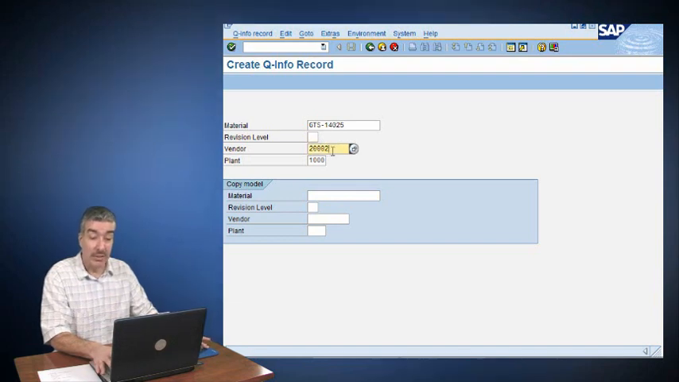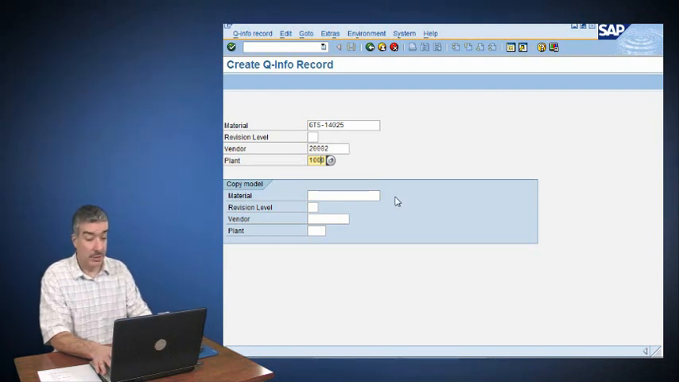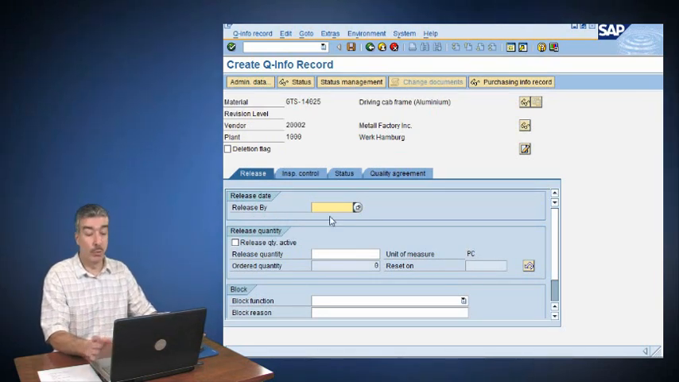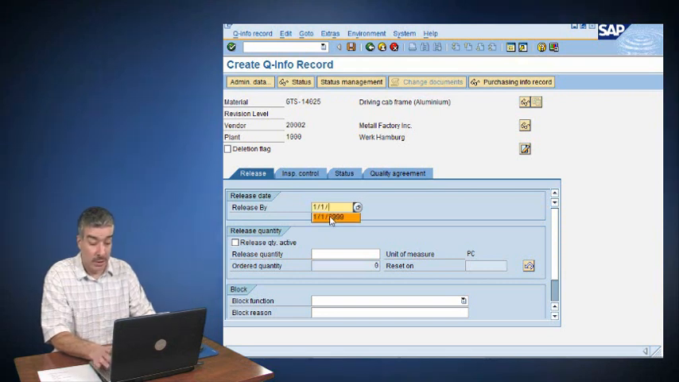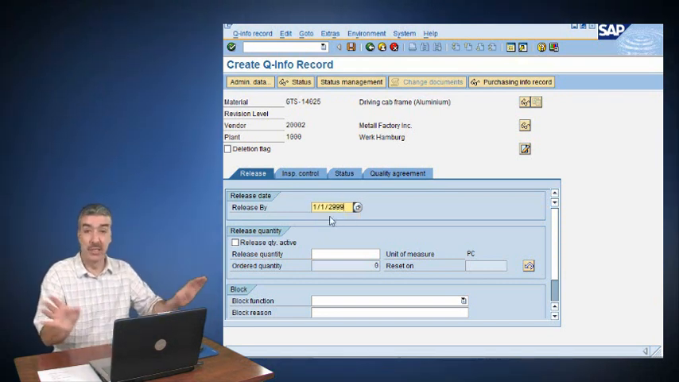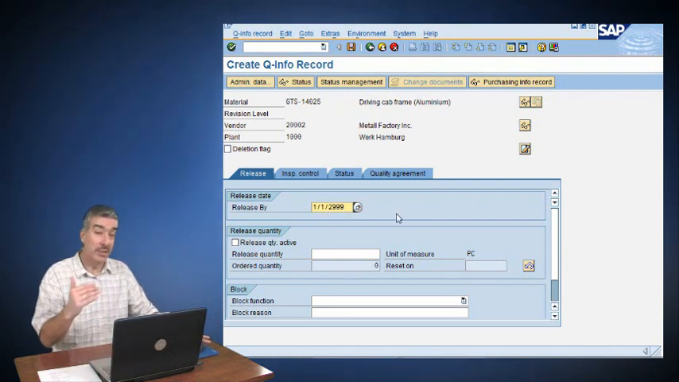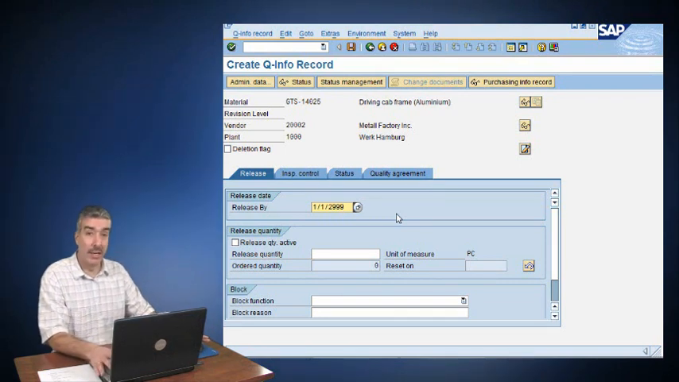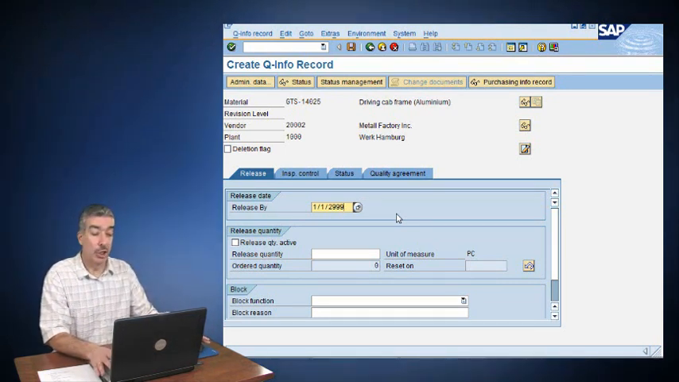I need to enter the vendor that I was trying to use, and then the plant I was buying for. Hit enter. And on the first screen here, the key field we're looking at is this release date. Now some will use a date such as this, 1/1/2999. In other words, they're releasing forever. Some sites have it though where they may use a date a year out or a couple of years out because they want to re-evaluate, re-release this vendor. So depending on your procedure, it depends on what date you put there.